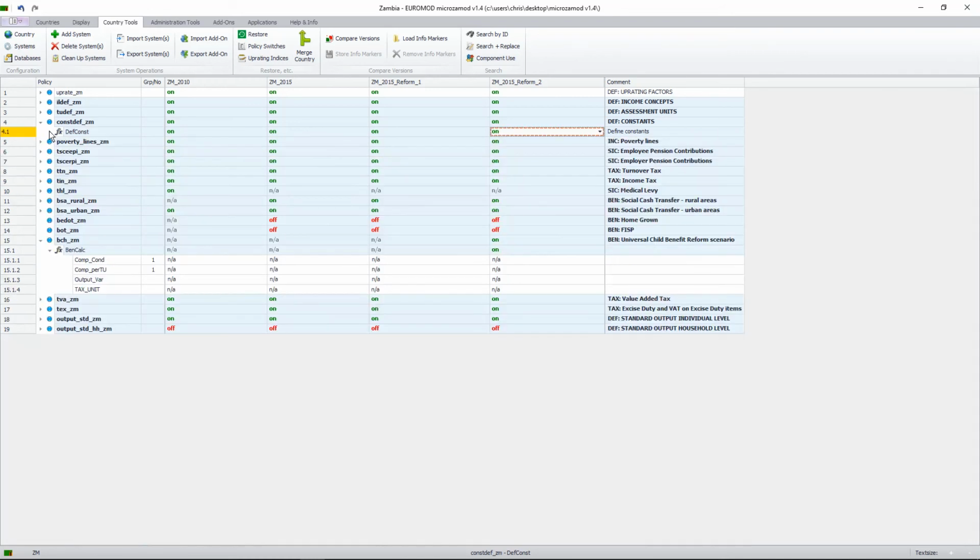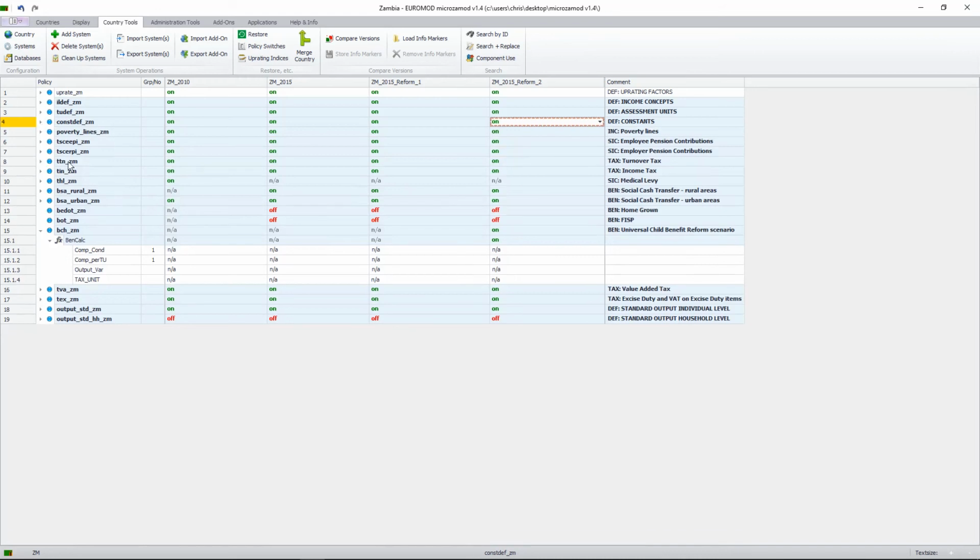So now we're all done with adding our constants. We can close that policy up. Now we can go to our actual universal child benefit policy. So now we can specify our eligibility criteria. So we said that we want to give children aged between 0 and 2 years. And if you use the data requirement document, it'll specify that the variable for age is called DAG.